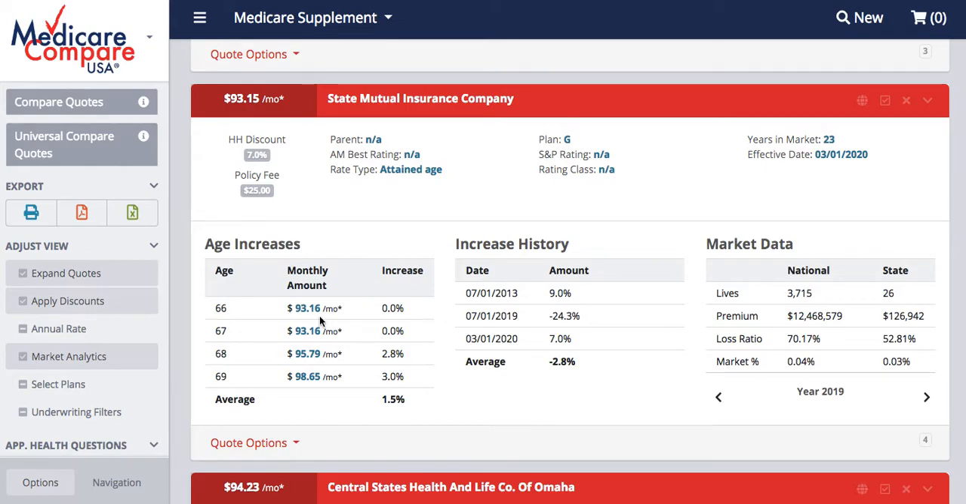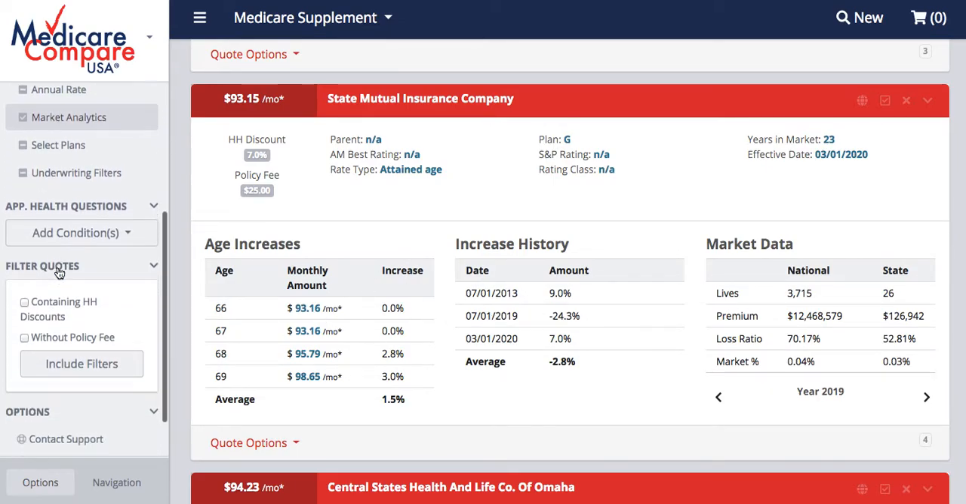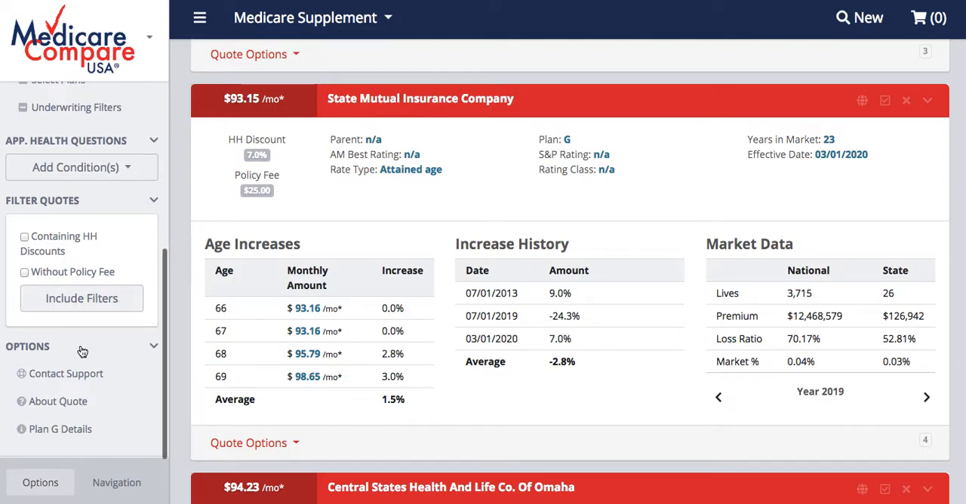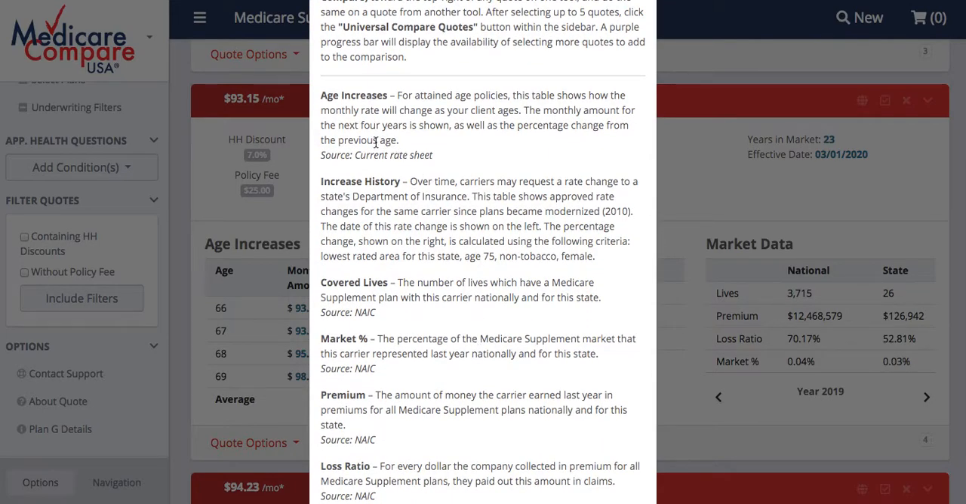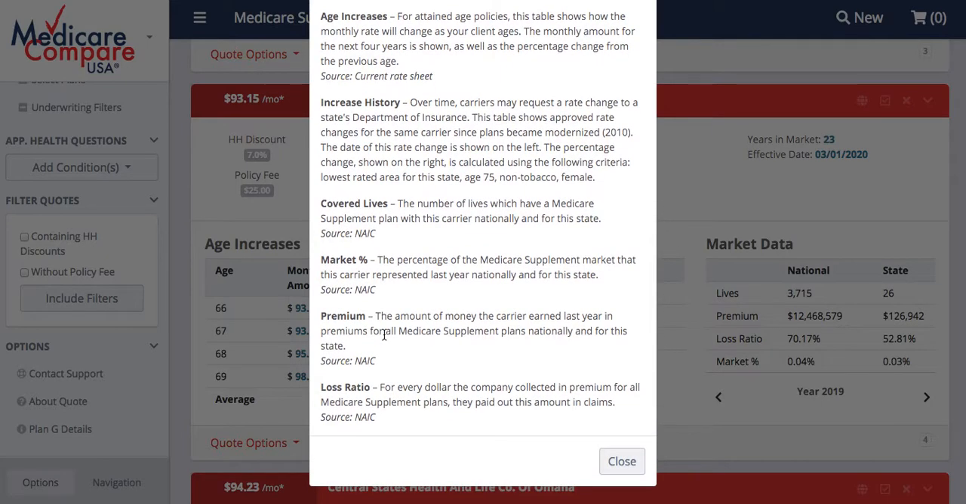If we ever forget what any of these pieces of information mean or where the data is coming from, if we scroll down on the left-hand side under Options and click About Quote, we have this handy little cheat sheet here that shows us for the age increases, increase history, covered lives, market percentage, premium amount, and loss ratio, what each of these mean, and what the source of that data is.